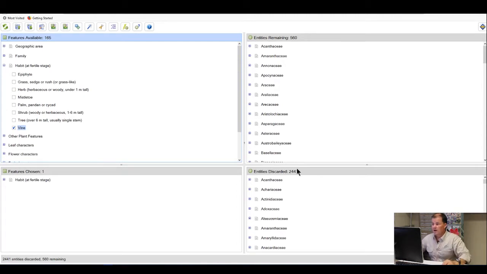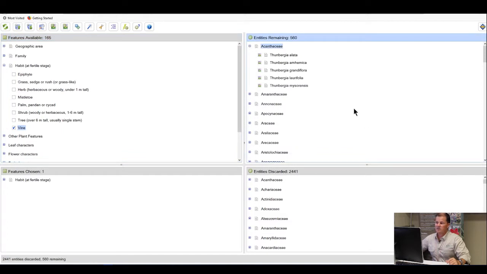Now, a quick note on the entities remaining. That number includes both the families, subspecies, and varieties. So if I open up Acanthaceae here, I can see that I've got 5 species of Thunbergia plus 1 family, the Acanthaceae. So the entities remaining count will include all of the family names as well.